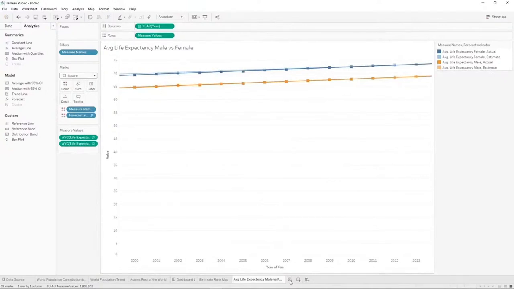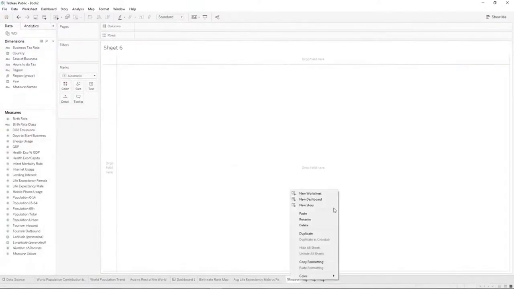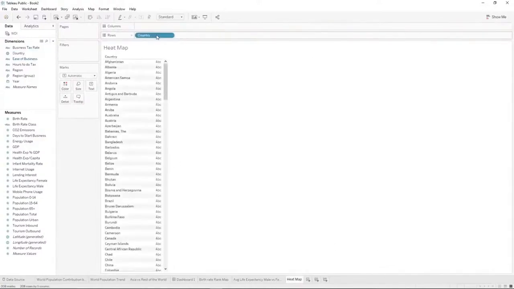And our next visualization is going to be a heat map about multiple different measures. So we'll just call it a heat map for now. And for our heat map, we're going to look at the different countries. So we'll bring country onto rows. And we're going to look at their birth rate. So I just double clicked on birth rate and brought it on. We're going to look at their health expenditure percentage on GDP. So how much they spend on GDP.